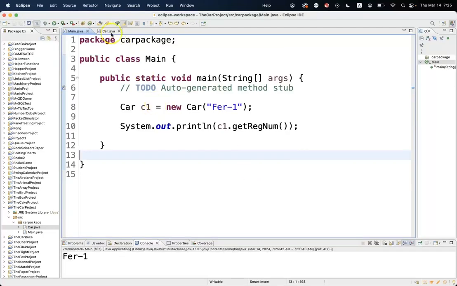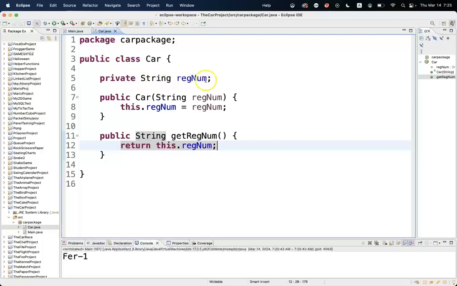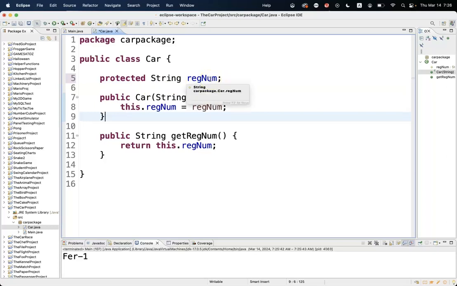Now, because the car class and this main class are in the same package, we do have an option here. We could make this attribute protected. Now, what that means is this attribute is now visible to every other class in the package. It's still hidden from other classes which are not members of the package. They would still have to use this accessor method.